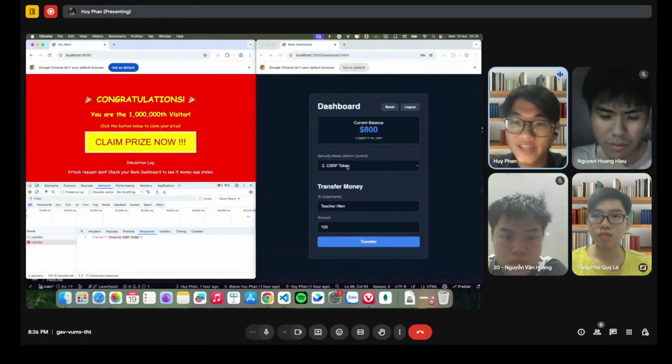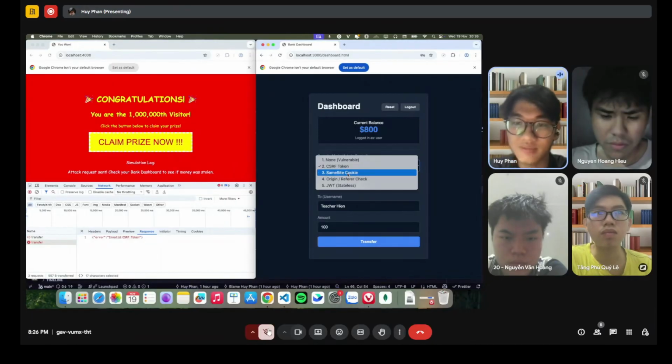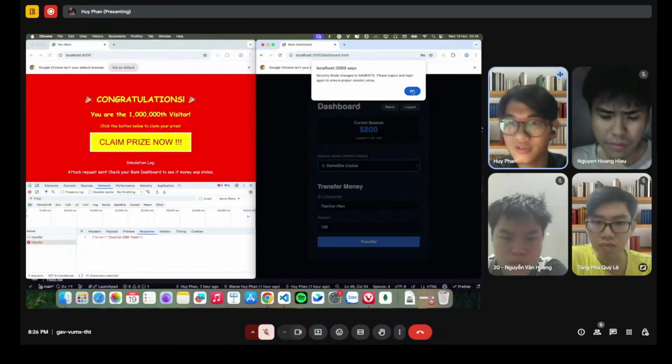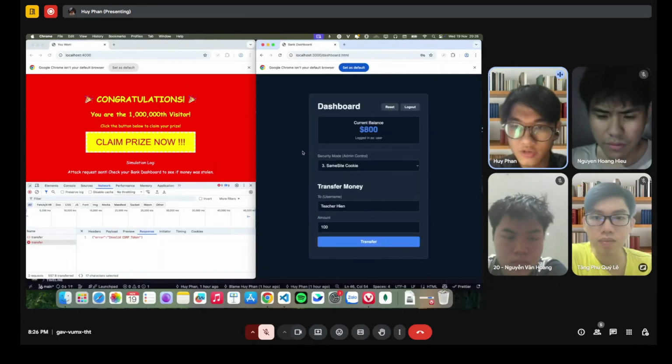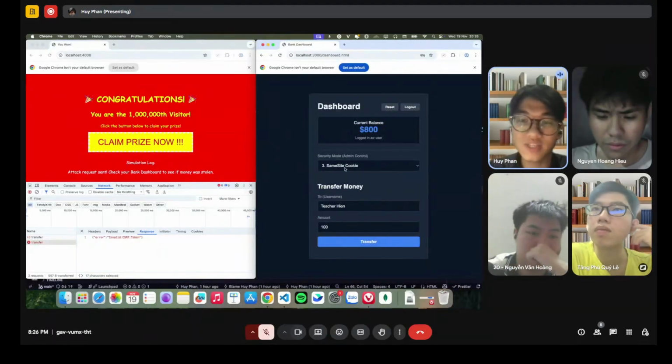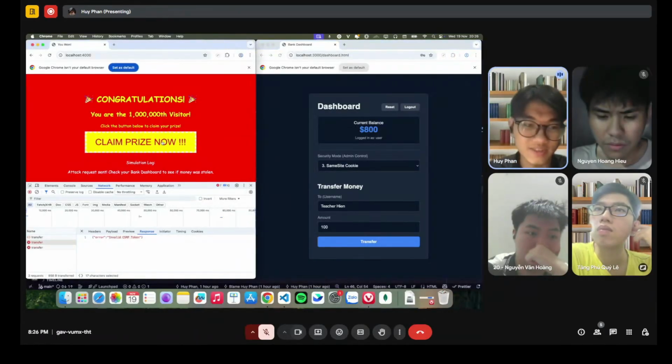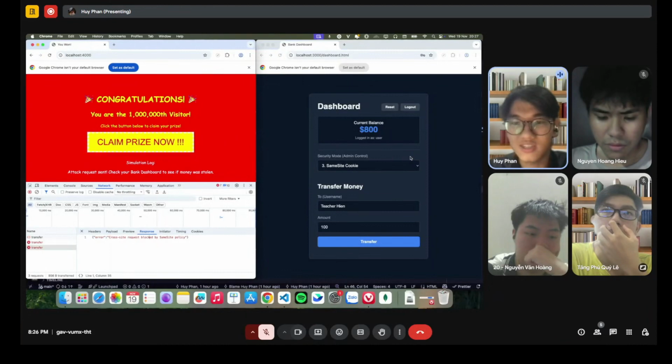And let's try another method, like SameSite cookie. Although both sites are localhost, I have already set up on my laptop that this is a different site. So you can see here, I already chose the SameSite cookie method, right? And again, I click on the button, and you can see the cross-site request is blocked by the SameSite policies, because it's a different site, so it cannot call the request directly.